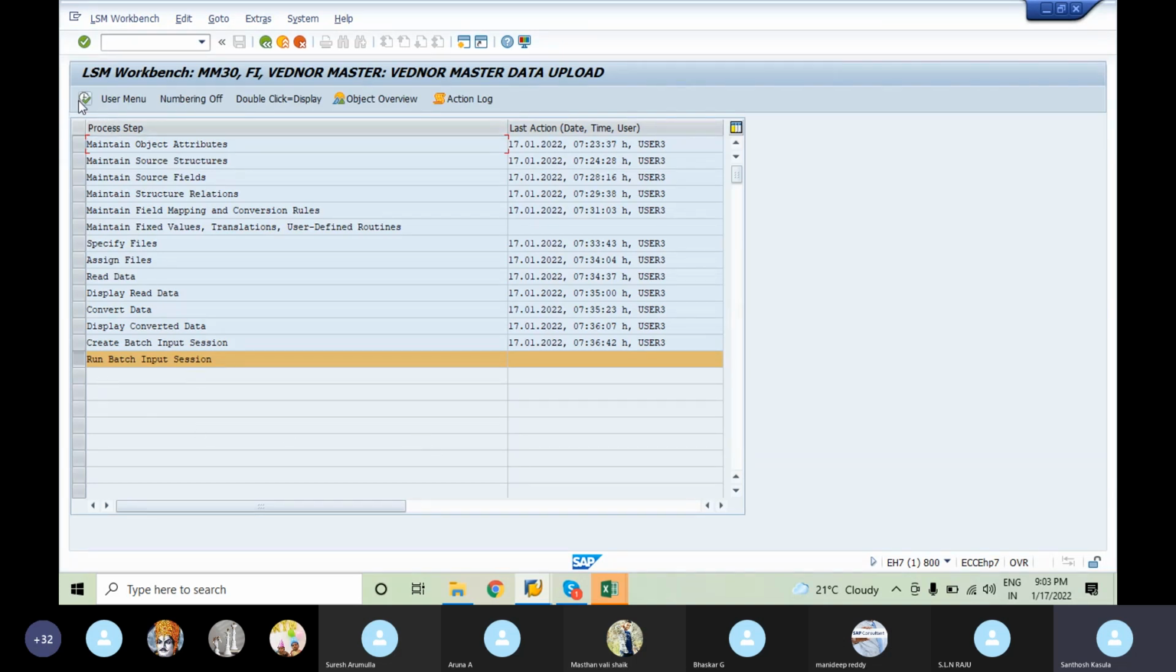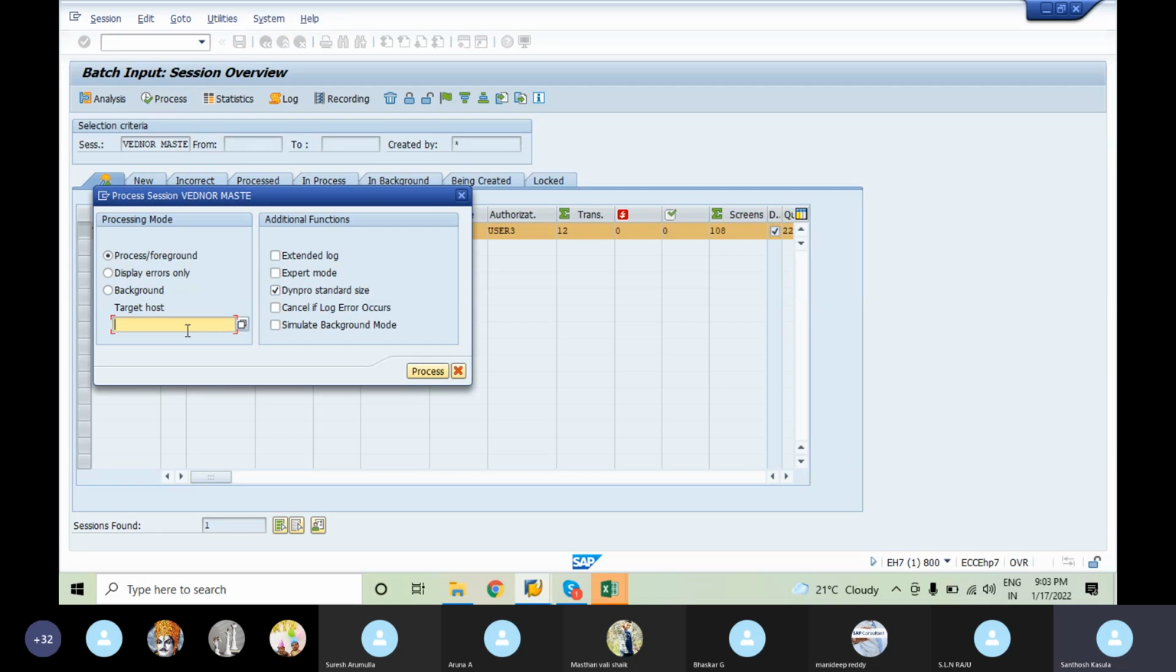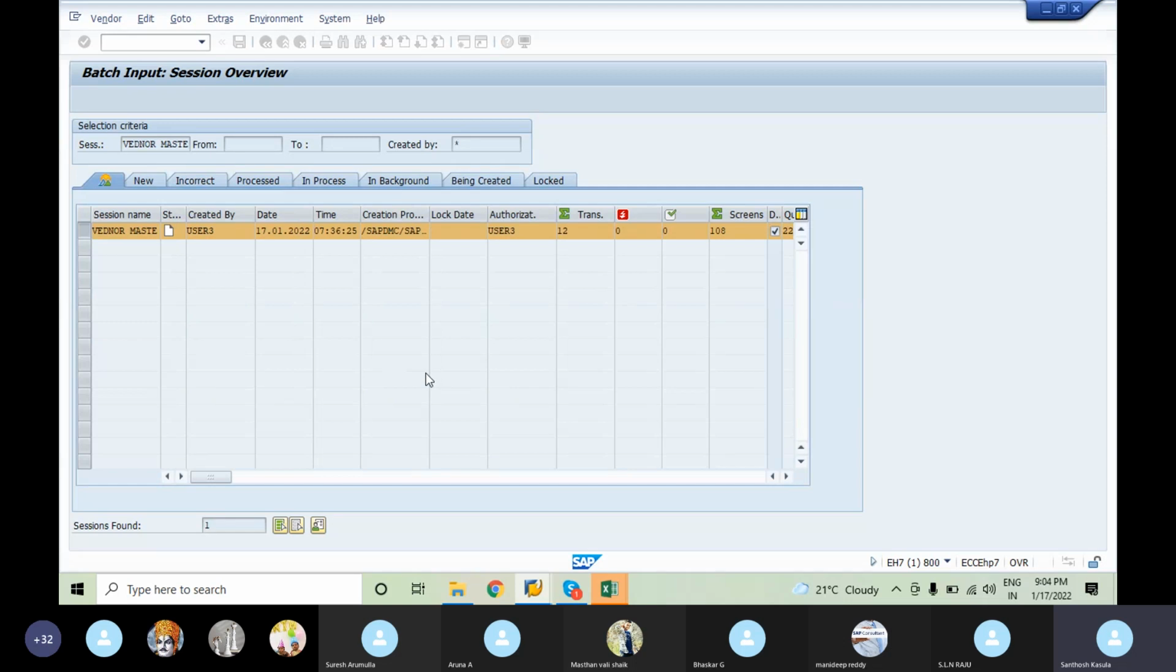Now we can run the batch. Just click on execute. The vendor master that we created has come here. We need to select this and click on execute process. If you can see here, we have multiple processes. Background means automatically when we process it, it gets processed in the background and converts the data. Process foreground means in front of us we can see which screen it is copying and everything. And display means it will show only the errors we got. So let me click on process foreground and process it.